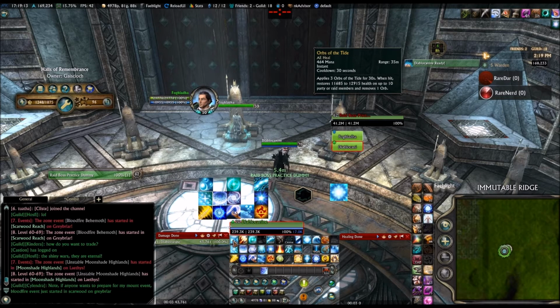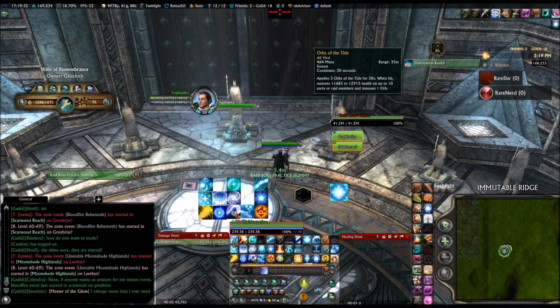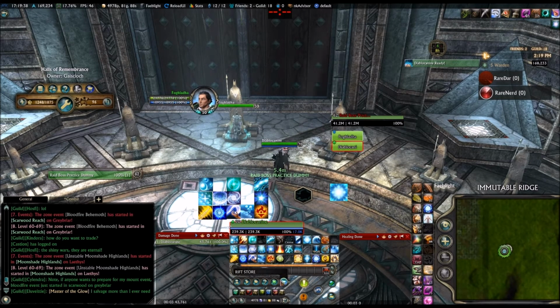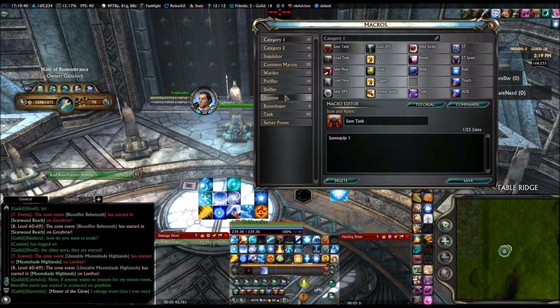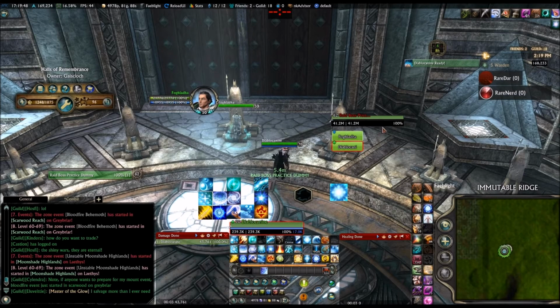Okay, so the first, Orbs of the Tide. So I moused over that, and you can see it applies 3 Orbs of the Tide for 30 seconds. When hit, restores 11,685 to 12,000, etc., on up to 10 party or raid members, and removes 1 orb. So what that means is I have this macro set up, and once again, if you look at your macro, it's set up to be on me. Okay? It says cast at self, Orbs of the Tide. So when I hit that button, it cast on me, Orbs of the Tide.